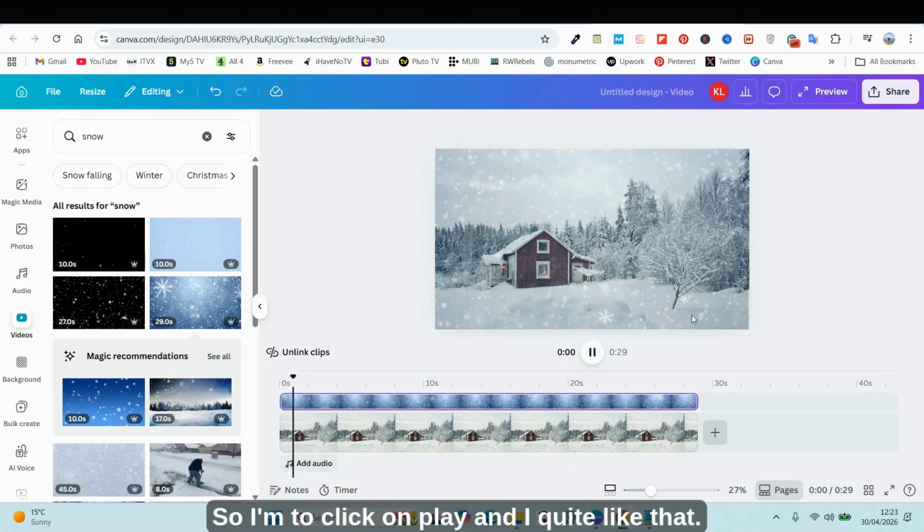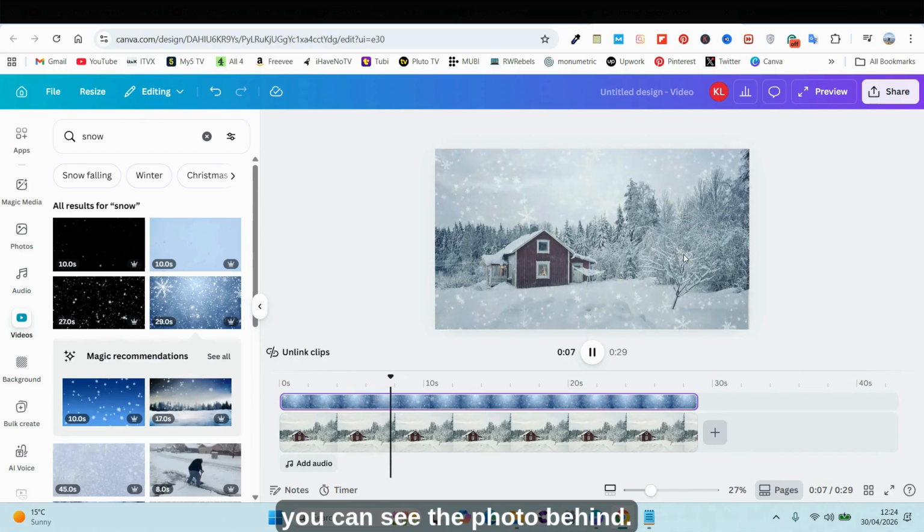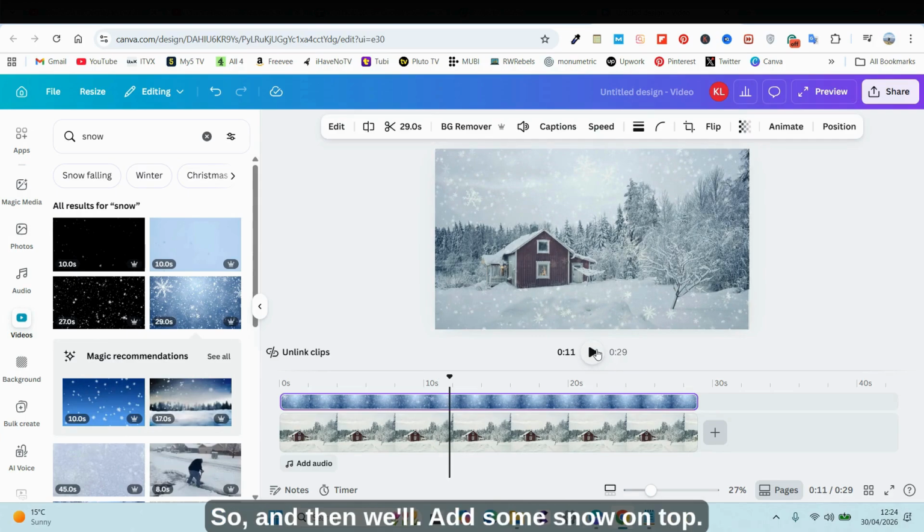So I'm going to click on play. And I quite like that. As you can see the snow falling and you can see the photo behind. So now let's try out with a video. And then we'll add some snow on top.